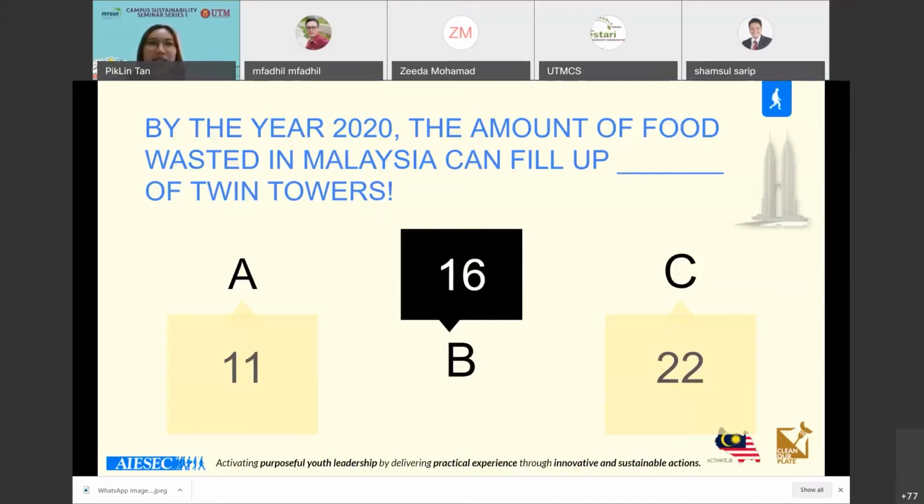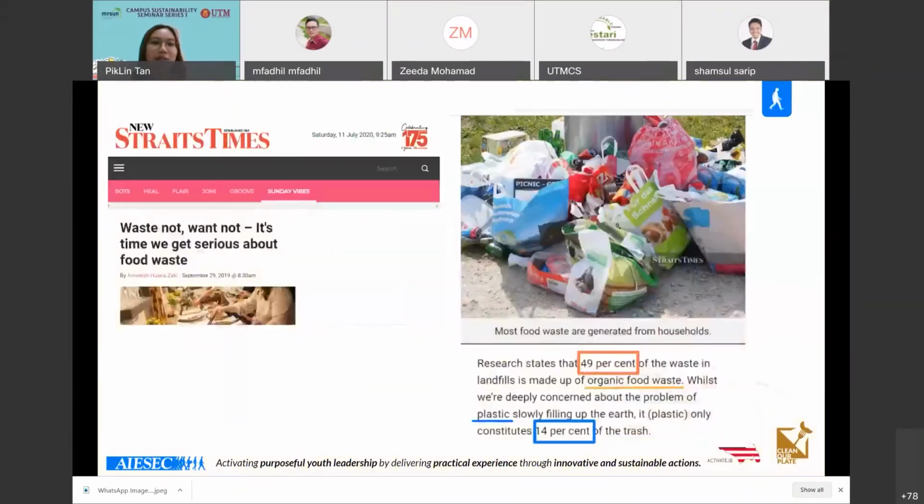It's really, really impactful, and it's a catastrophe for us. It's like a disaster. So this is the news that I got from the internet, from the New Straits Times.